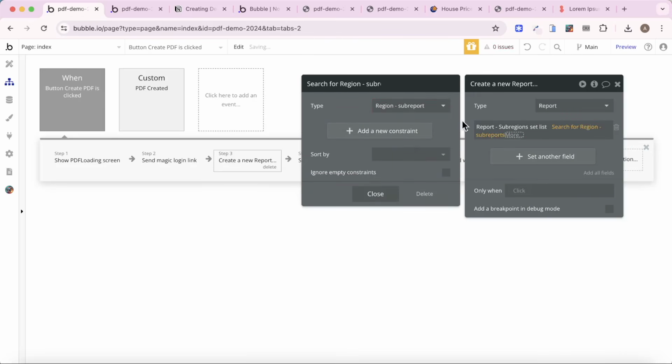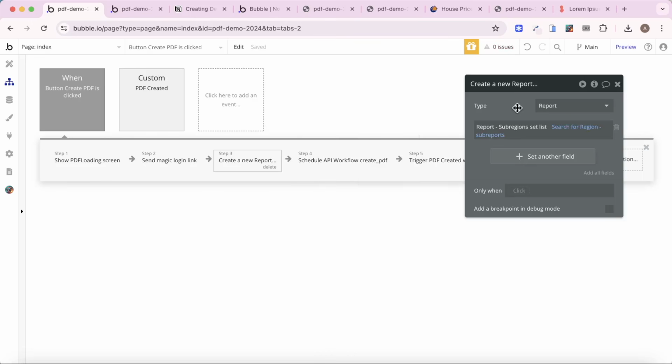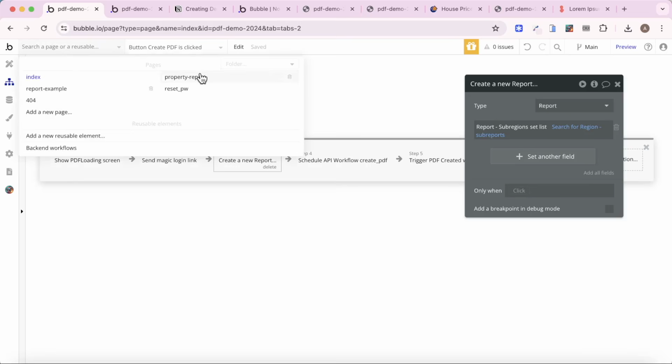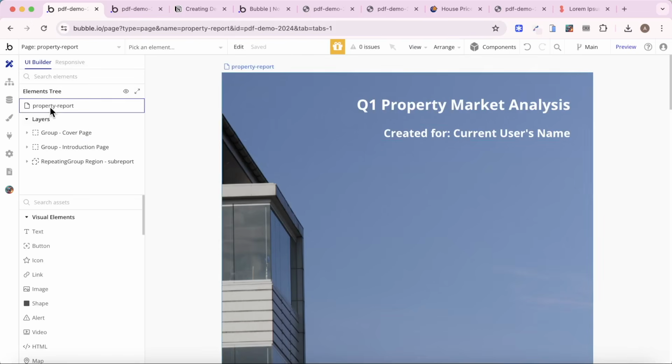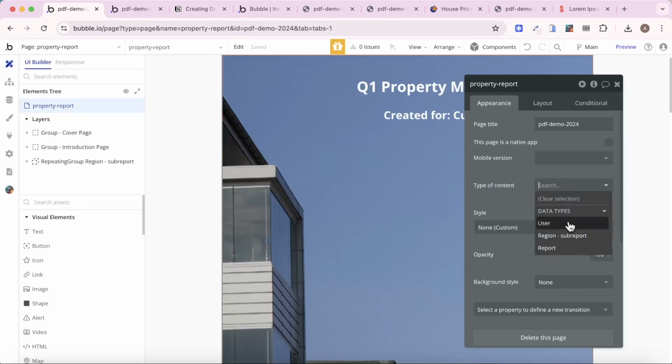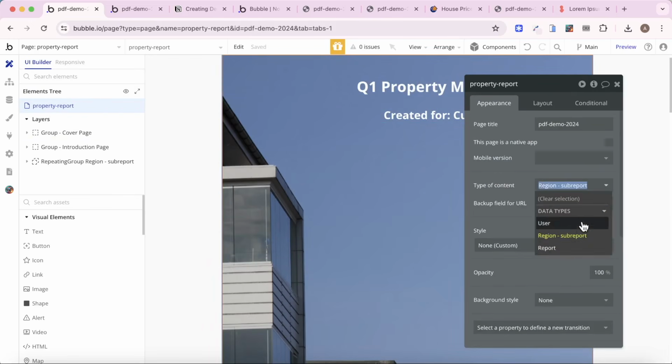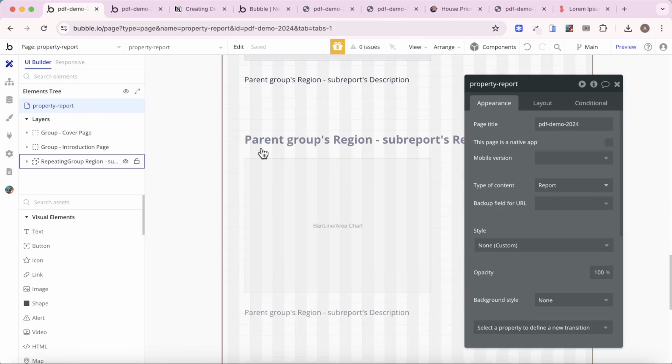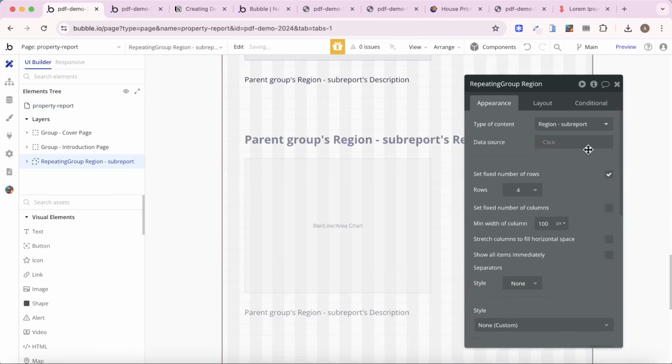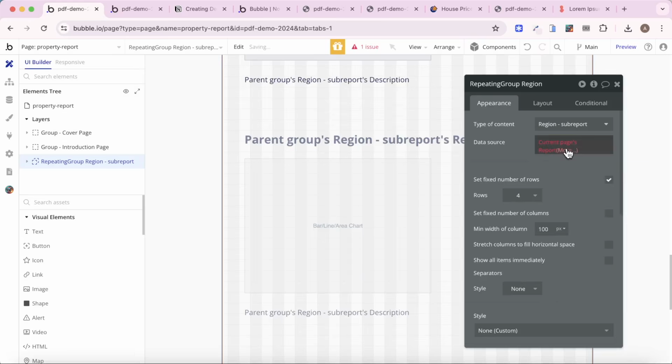for all sub-reports. So there's only 4 in my database. So again, this is probably a bit of a naive way of doing it as well, but you'll see at least that each of the 4 sub-region reports will be attached to the master report. And then what I'm going to do is on the property report page, I'm going to set the type of content on this page to be equal to report. And then I'm going to set the data in the repeating group to be equal to the current page's report's subregions. So we're getting all 4 of the reports of the subregions, attaching it to the main report.